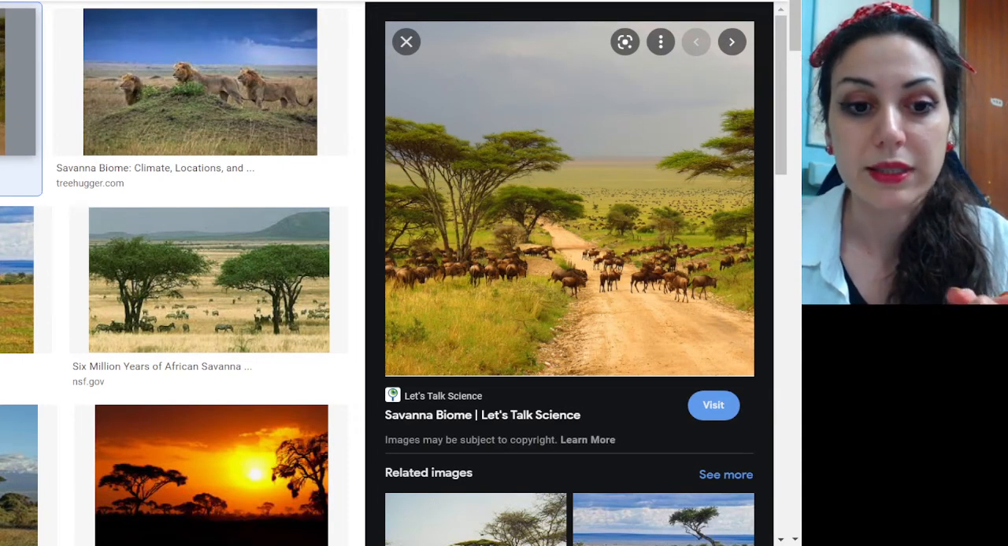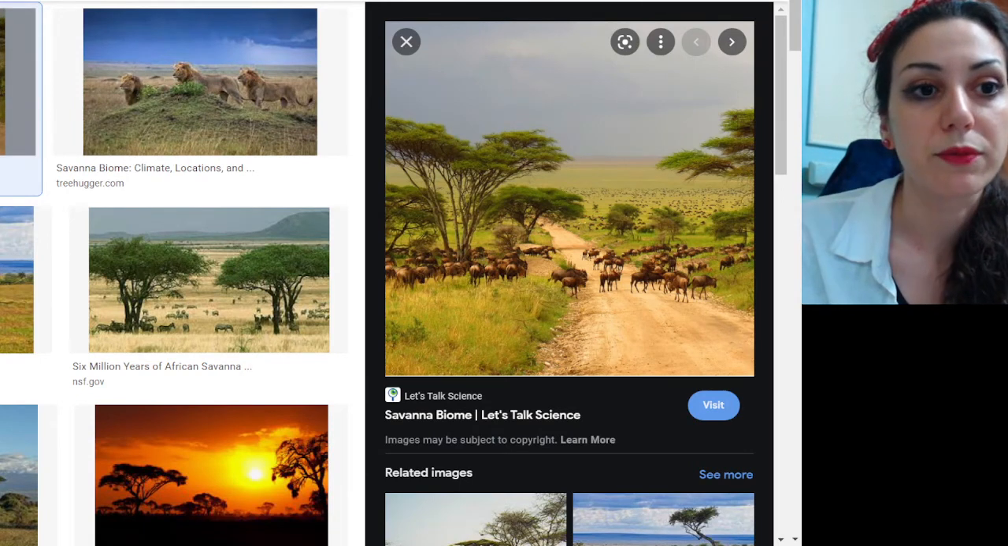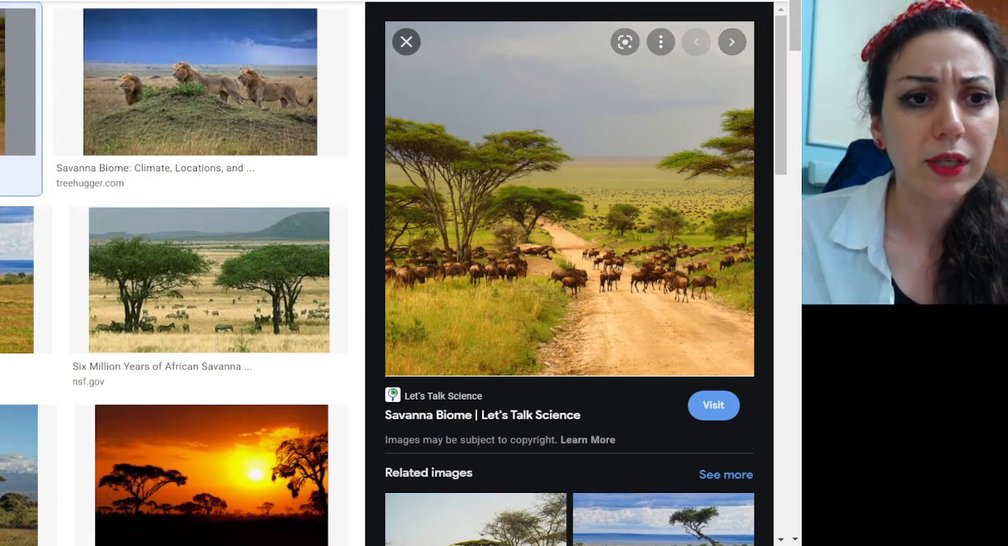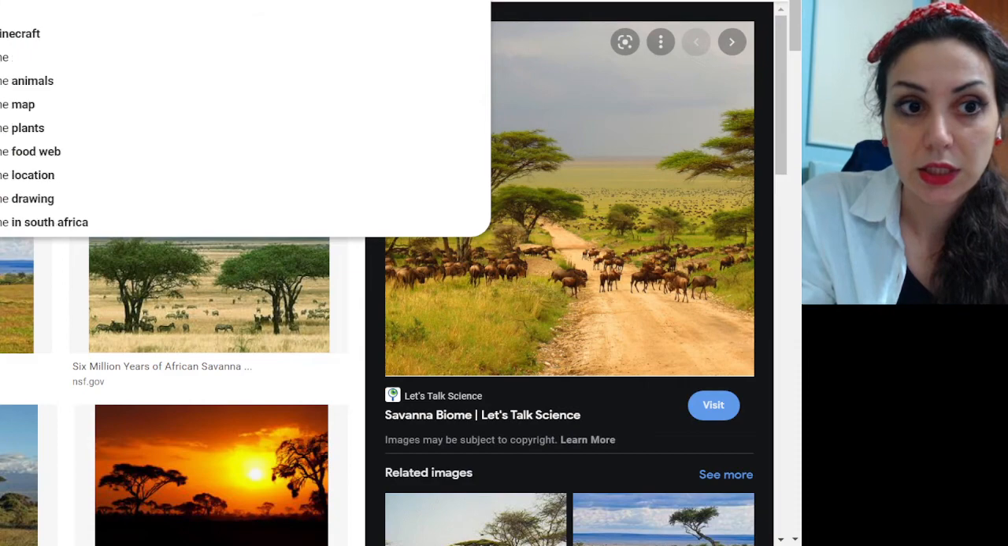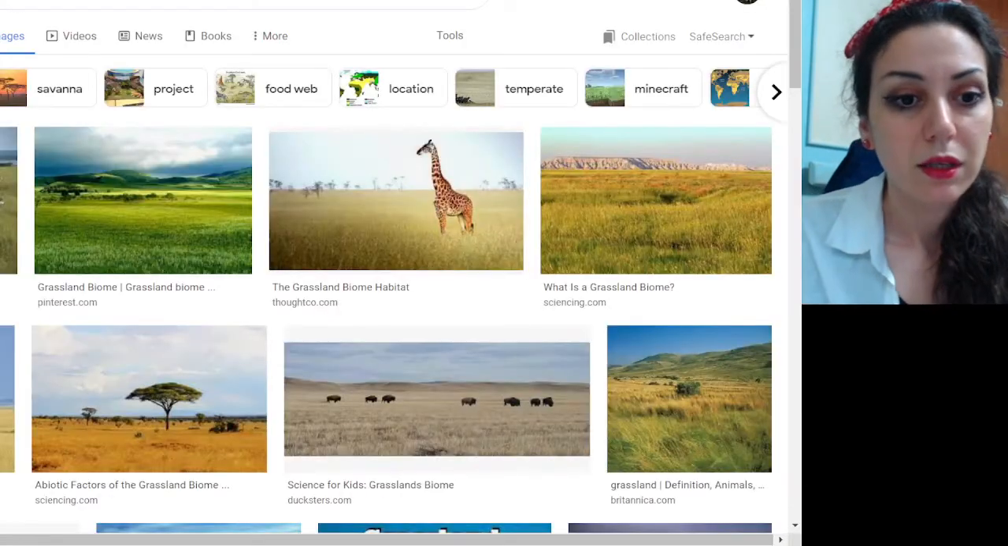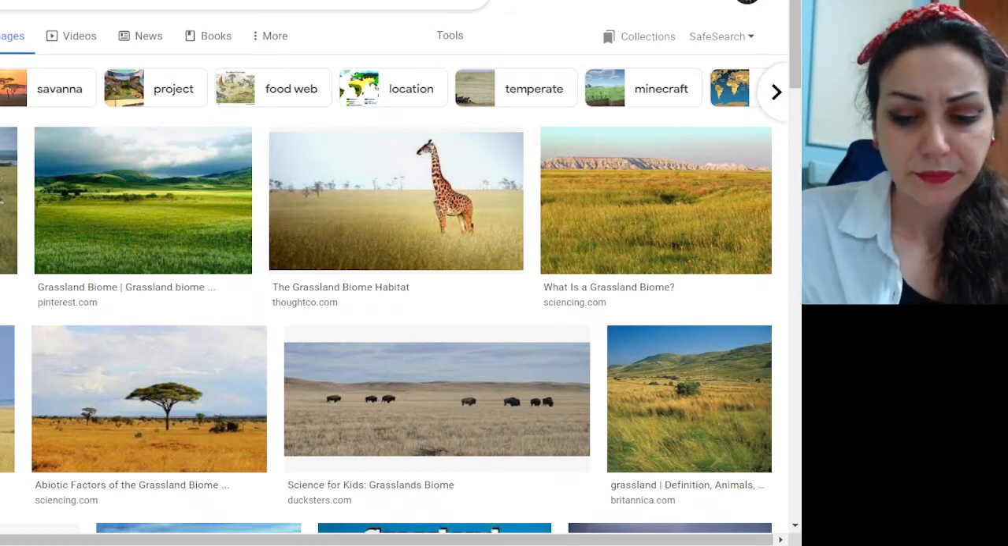So the types of trees that can grow here are trees that do well with those two extremes. Sort of similar is going to be the grassland, which is just a grassy land. Okay. That's a grassland. And again, we'll talk a bit more about that.